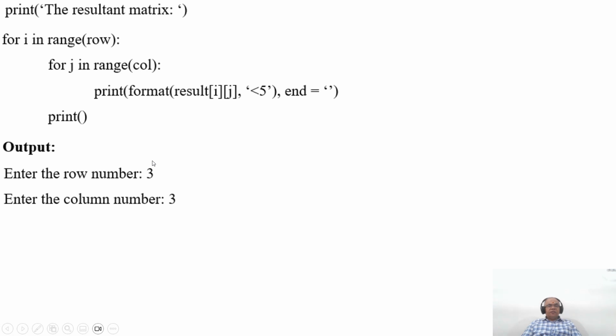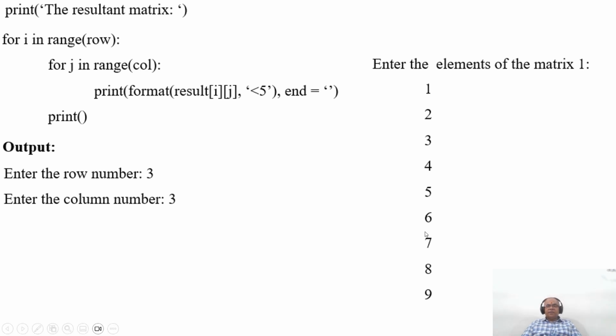So enter the row number, which is 3, enter the column number, which is 3, enter the elements of matrix 1. I will consider 1, 2, 3, 4, 5, 6, 7, 8, 9. This is matrix 1. So matrix 1 will have 1, 2, 3, 4, 5, 6, 7, 8, 9. This is in the matrix format.